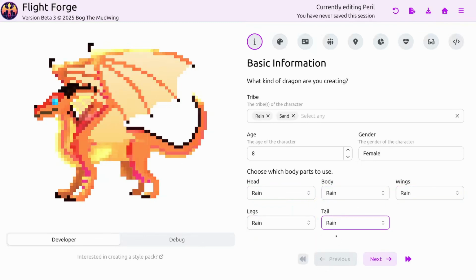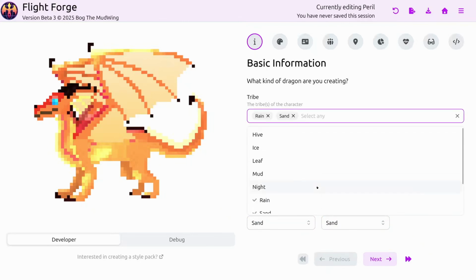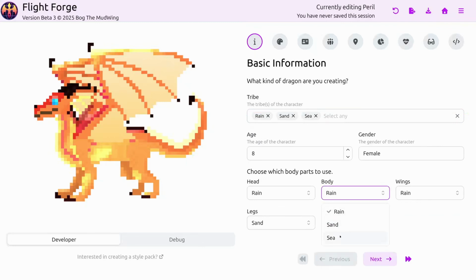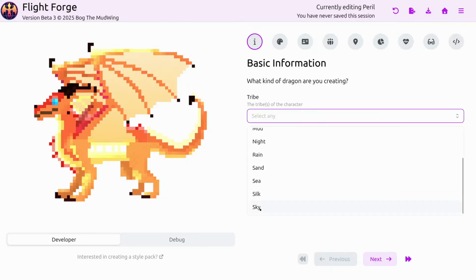but you can choose which body parts to use from each tribe. So right now this is all Rainwing, but let's say we want to have a Sandwing tail. Boom, there we go. Sandwing legs. Boom, there we go. And this works with any number of tribes. So if you want to do a tribrid, then you can have a Seawing body with a Sandwing tail and legs with a Rainwing head and wings, whatever you want. Anyway, we're gonna go back to Skywing.